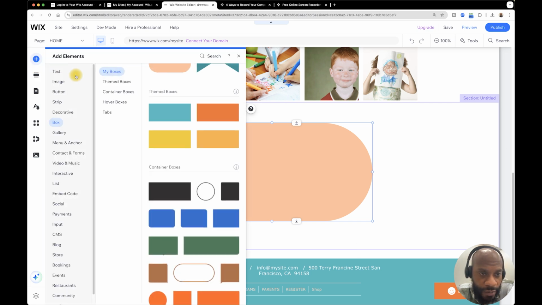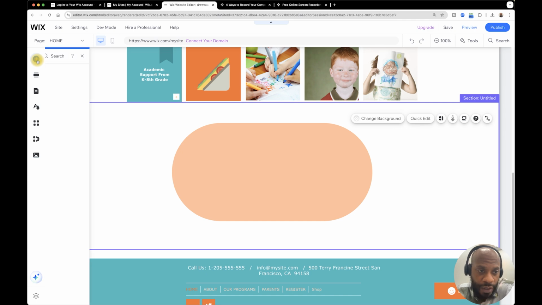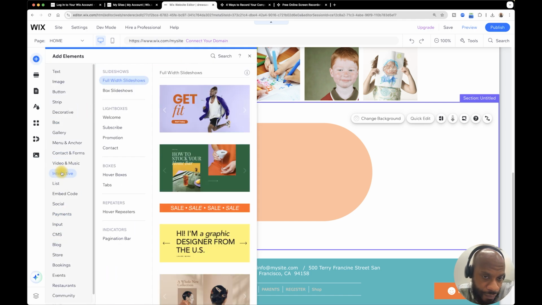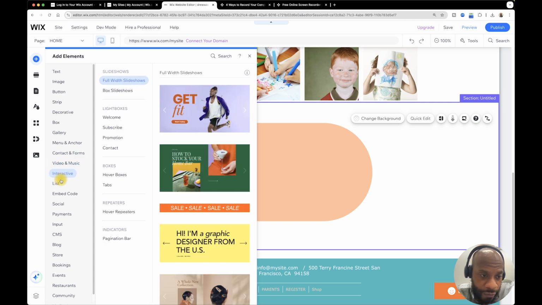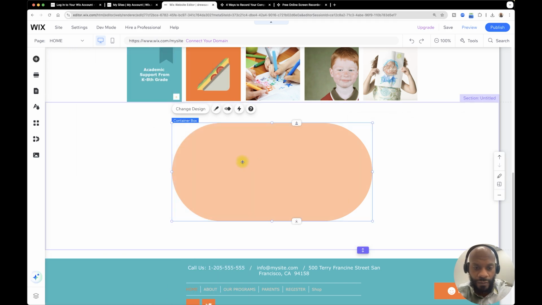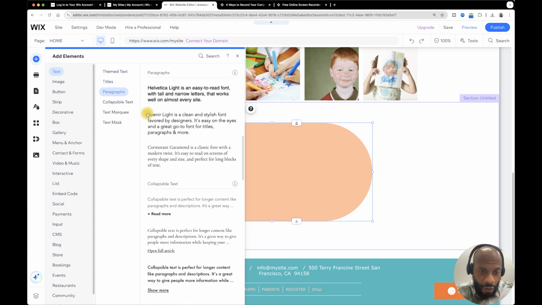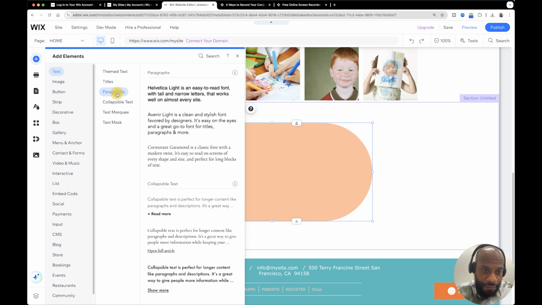I'm going to add some more elements. By the way, you add text by going to the add elements feature here. I just want you to notice there's a bunch of different elements that we can add for our landing page, and you can pick and choose and play around with whatever you want. But what I want to do is add some text, and the text that I want to add, just by selecting the plus button, add element, select text, then you can pick from all the different formats that are here. I'm going to choose the paragraph format.